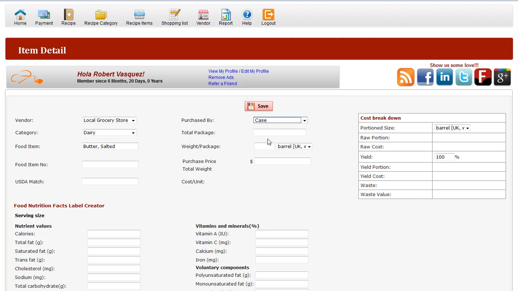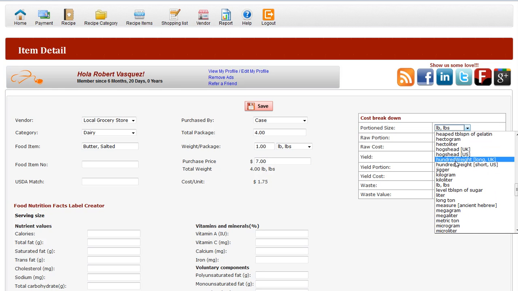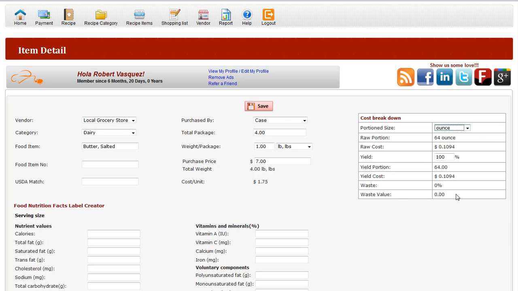It's a case, I buy it by the case. And in the case we have four, and each of those weigh 1 pound. And the purchase price is $7. So the software is telling me per pound is $1.75, and per ounce, because I use it in ounces, I don't really use it in pounds in my recipe, it is 0.1094. There's 64 ounces.